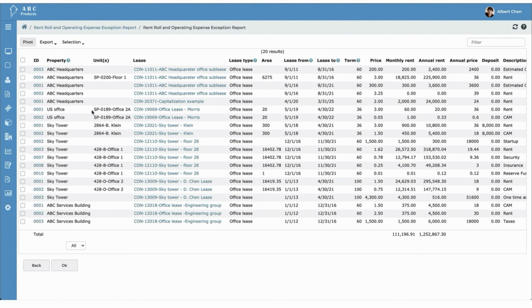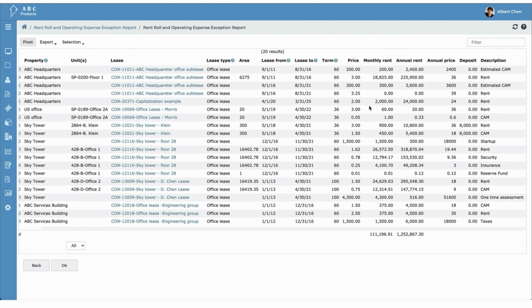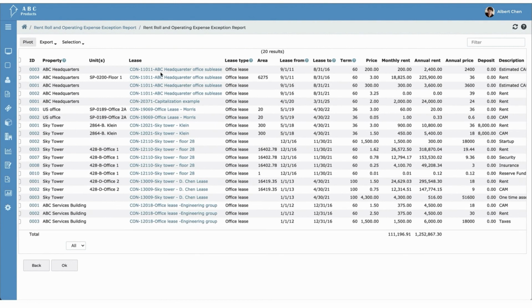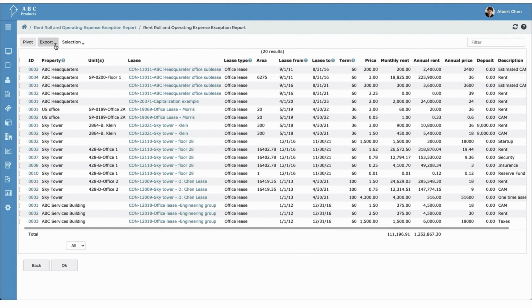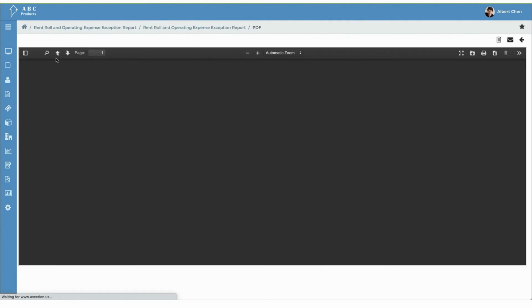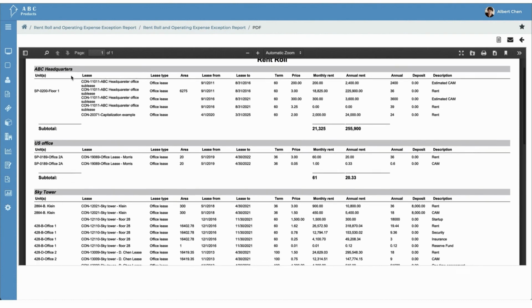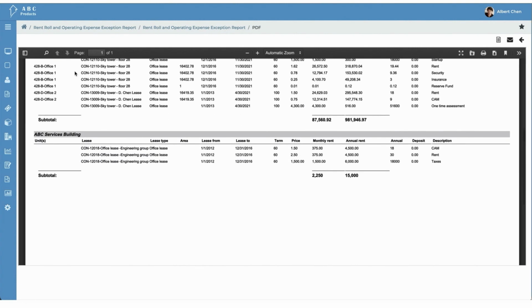The column 2 shows the property: ABC headquarters, U.S. office, the Sky Tower, etc. Then it shows the lease type, the dates, the term, the pricing, and so on. And it rolls them all up and totals them. If you wanted to generate it in a format that is printable or emailable, you can just go to PDF list, and this is again based on your own template that the system generates.